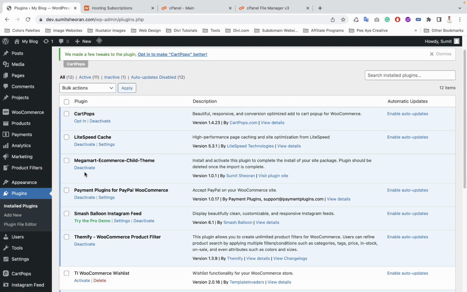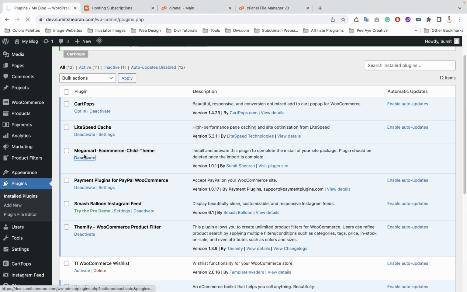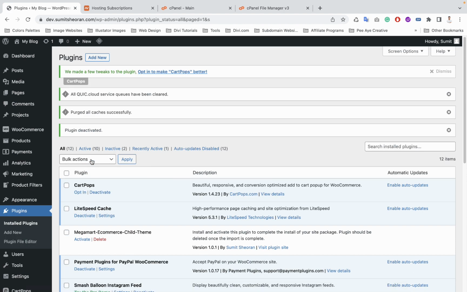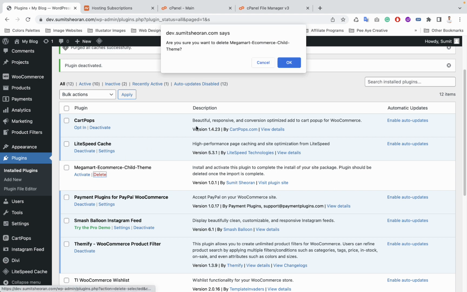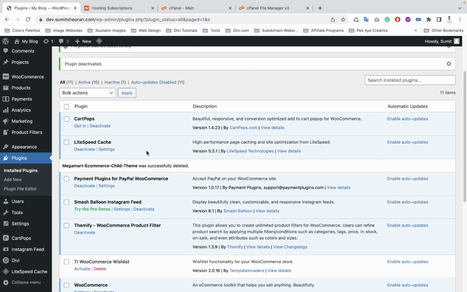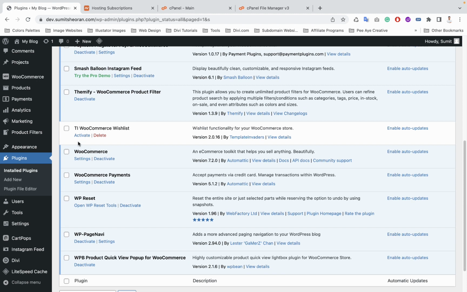Here first of all deactivate this plugin, the MegaMart e-commerce child theme. Deactivate it. We have no more need of this plugin, so we are deactivating and deleting it. Now here is one more plugin, which is a wishlist plugin. So activate it.